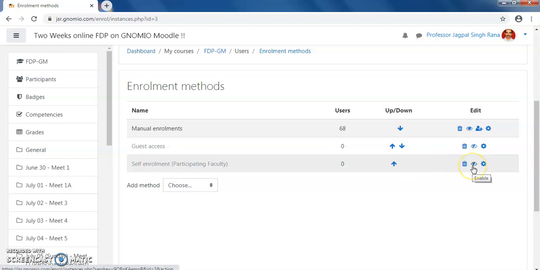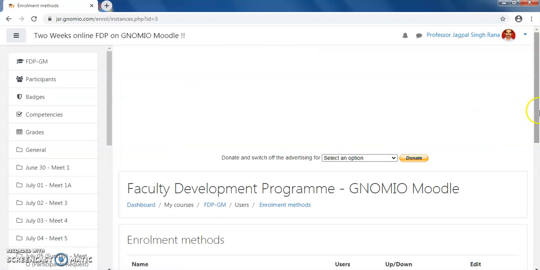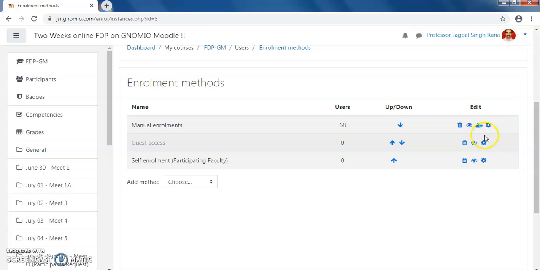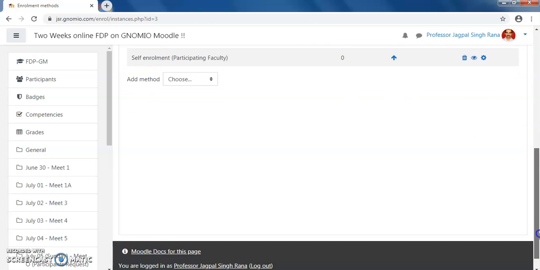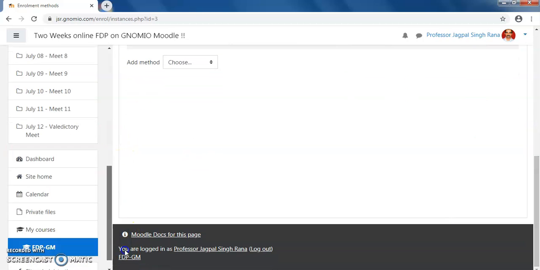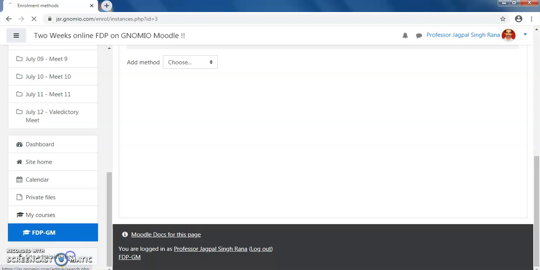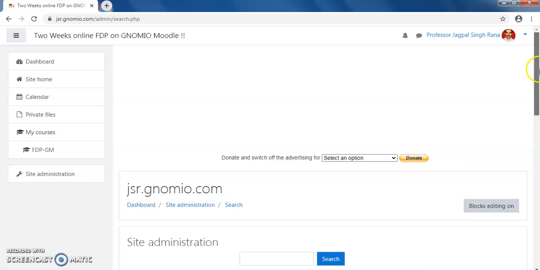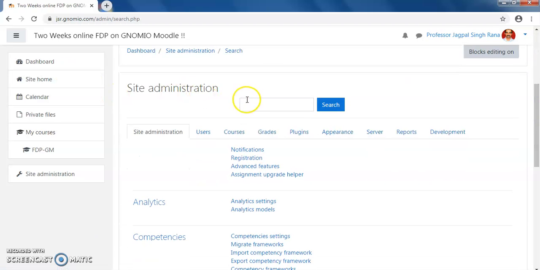You just have to enable it by clicking on the eye icon. Now see that this eye is open. After that, go to site administration. There, type self-registration and search.